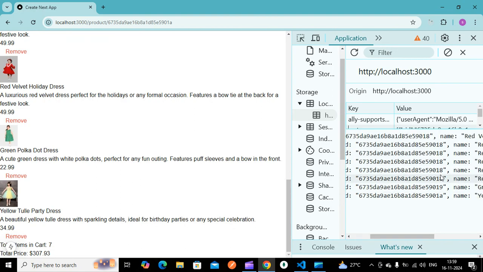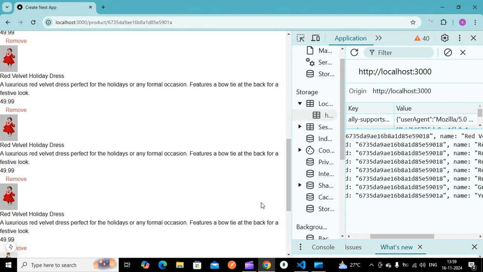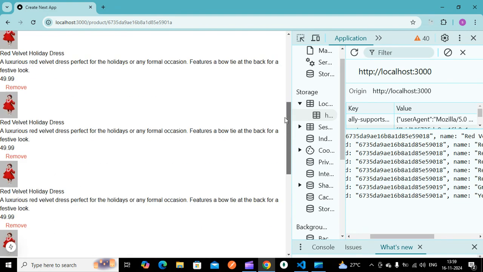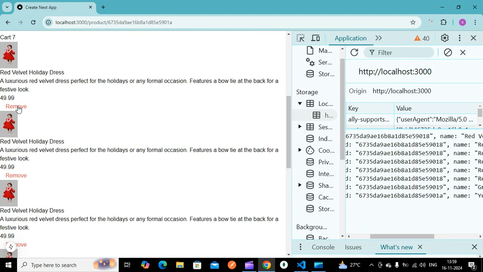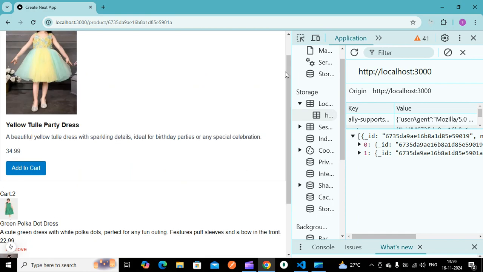So here 1, 2, 3, 4, 5. These 5 products have the same ID. So if this red color dress has the same ID, and if I remove this, all the IDs will get removed. This should not happen. So for that I have to disable this particular add to cart. Once I click this, that item is getting added. I have to disable this particular button so that we cannot add it another time.